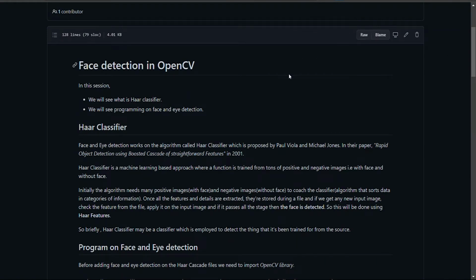Hello everyone. In this session, we will be looking at how we can detect faces and parts of faces using only OpenCV and Python. We will be using Haar classifiers, pretrained XML files, and just some of the useful OpenCV methods to detect faces and their features.